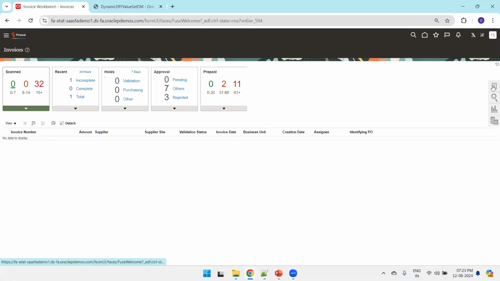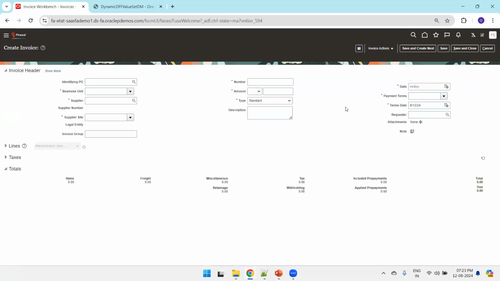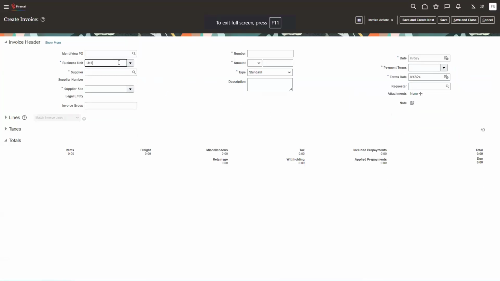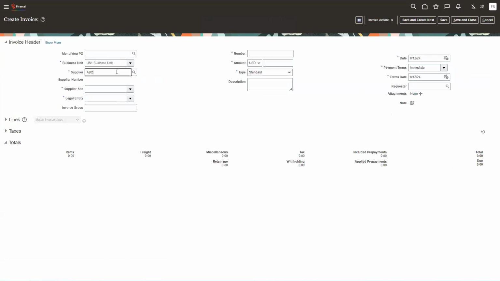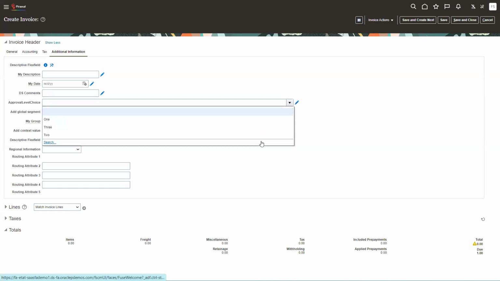So I'll just open a create invoice page now. I just enter some data. Now here, let me finish entering the invoice number also. Now click on show more, and here it shows the DFF information in the additional information tab. Now this is the DFF field which I have enabled on the payable invoice, and this particular DFF is based on a table value set, and also it has a dependency on the role.